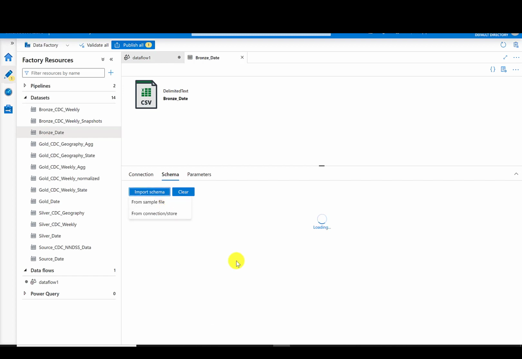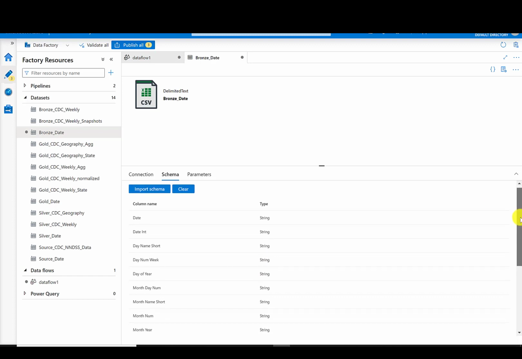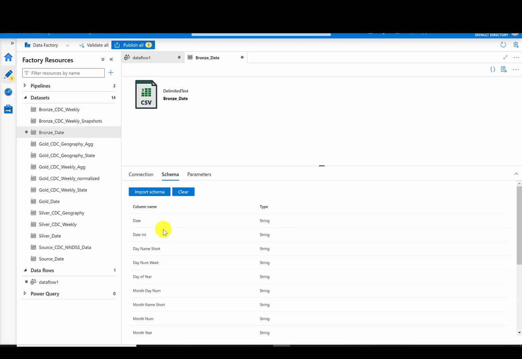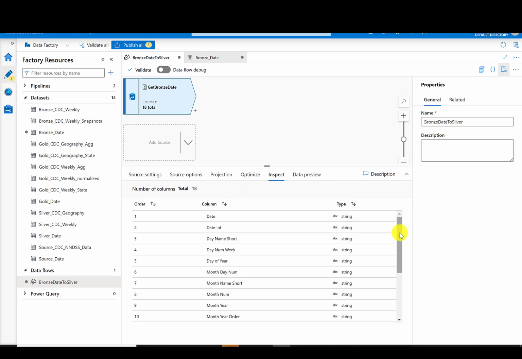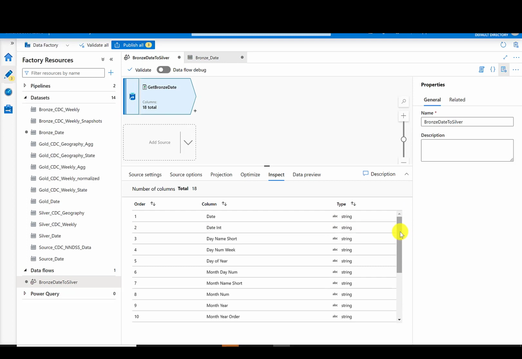Let's import from the file that's already sitting in that bronze layer, and you can see that the different columns from that date table are being pulled in, and the names are associated with them properly. Moving back to the data flow, we will call this bronze date to silver. We will get the bronze date. Let's check and make sure that the schema is coming in appropriately. As you can see, because it's a CSV, everything's coming in as a string.